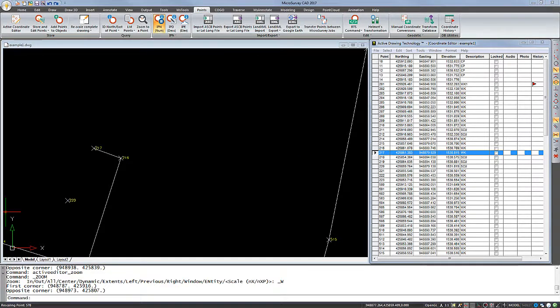And that's just a general overview of the active coordinate editor. A follow-up video with more advanced features will be available as well.